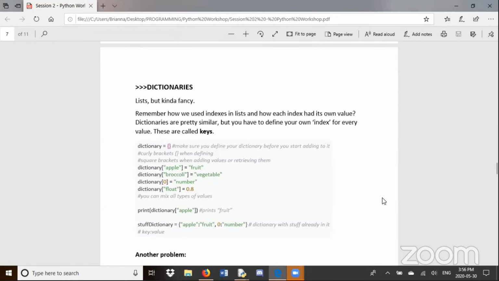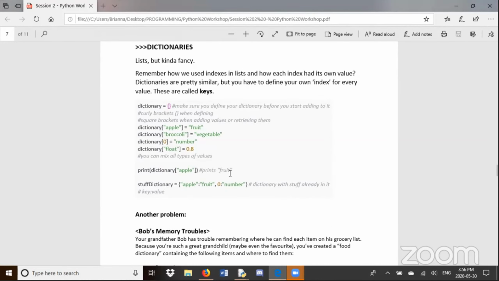So now we can move on to dictionaries. These are like fancy lists. In lists, we used indexes, so numbers that kept track of each value. We start at 0, so 0, 1, 2, 3, 4, and so on in our list. But with dictionaries, you have to define your own index for every value, and we call those keys. In the example below, we see our defined dictionary. Instead of square brackets, which is for a list, you set it to curly brackets for a dictionary. And again, you make sure that you define your dictionary before you try to add stuff into it, or you can just define it originally with stuff in it already.